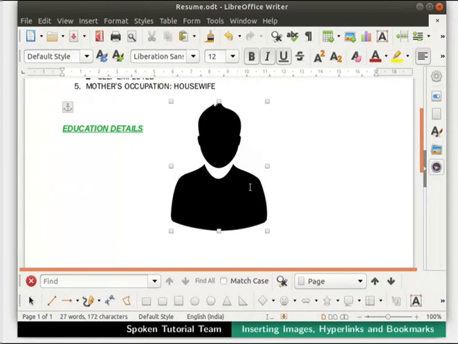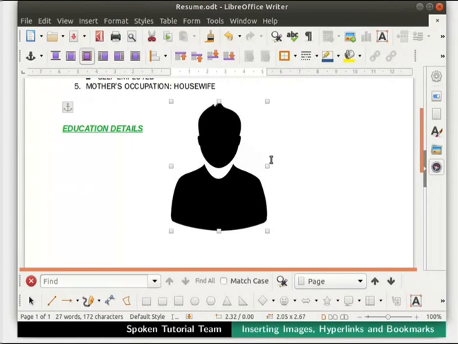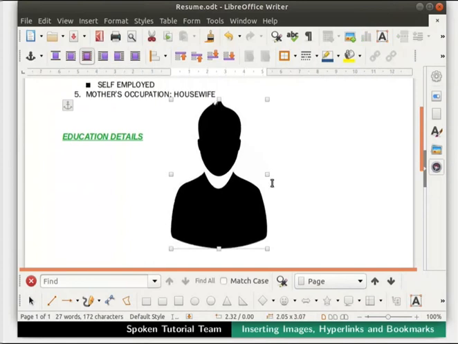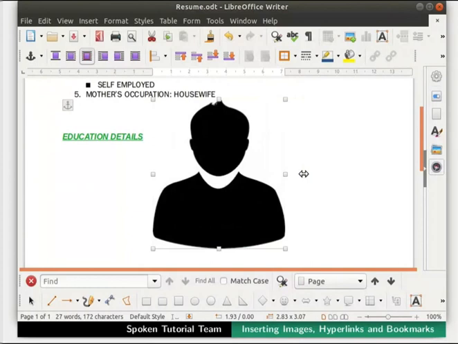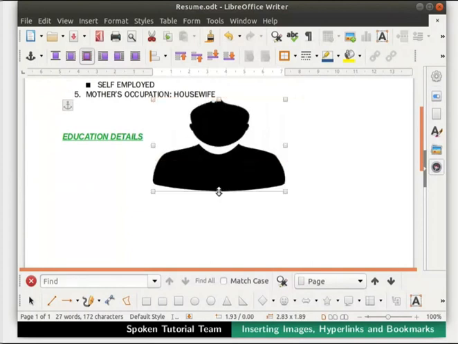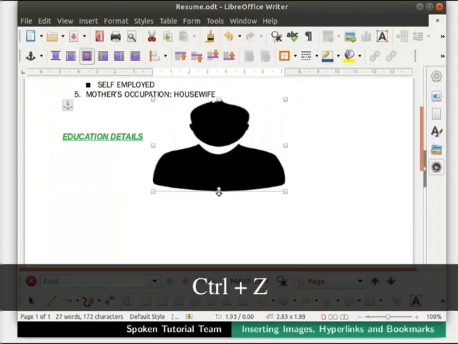Select the image. On the image, we can see 8 handles. Using the mouse, click on any of the side handles. Then drag to increase or decrease the size of the image. Undo these changes by pressing Ctrl plus Z keys twice.